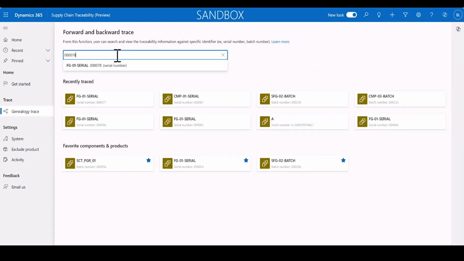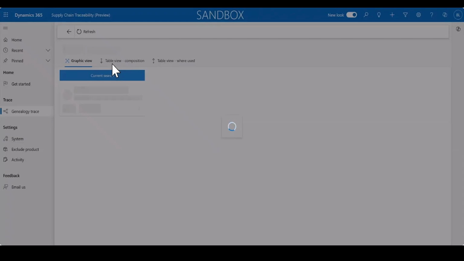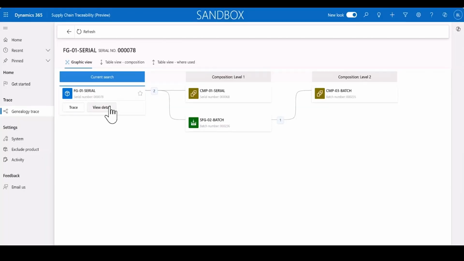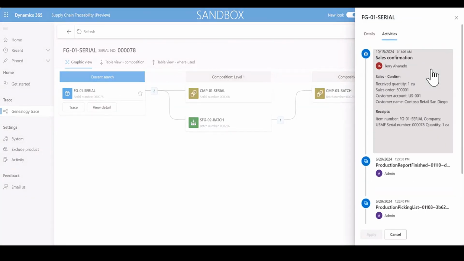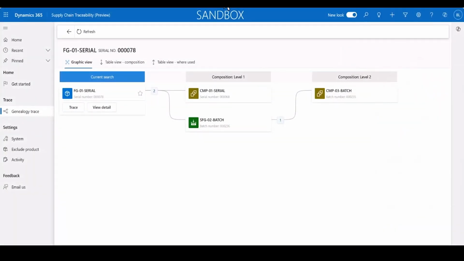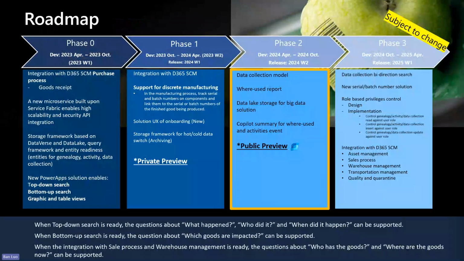And because we just post one transaction, but with multiple objects, you can see the same activity also inserted for the second finished good, the 78, also confirmed for the sales process. Okay, so that's the demo I will show here. Then let's continue. Now, this is our traceability roadmap.